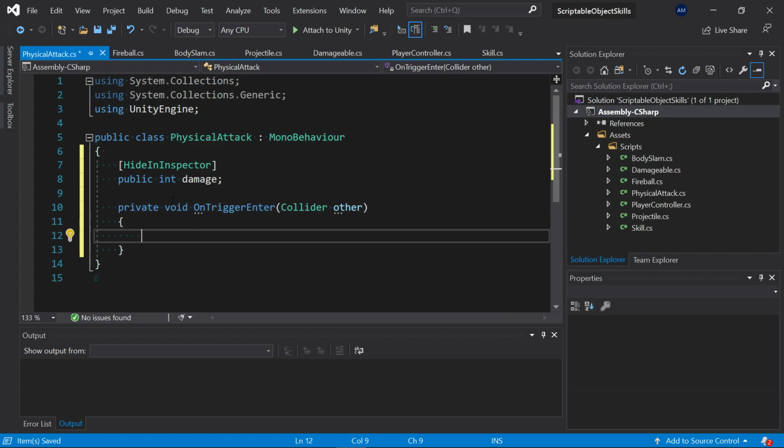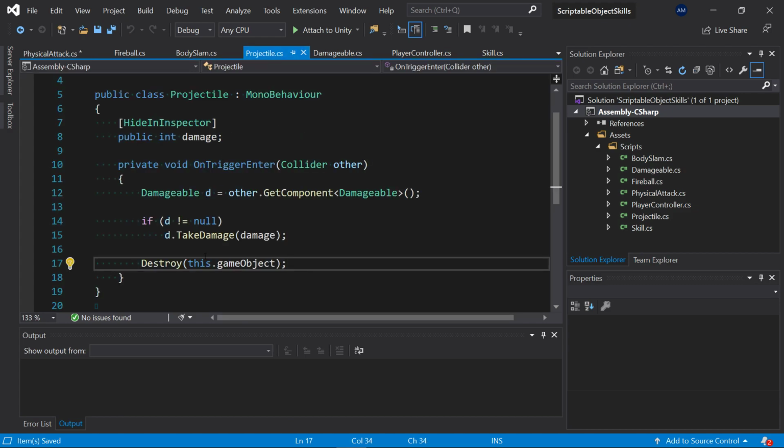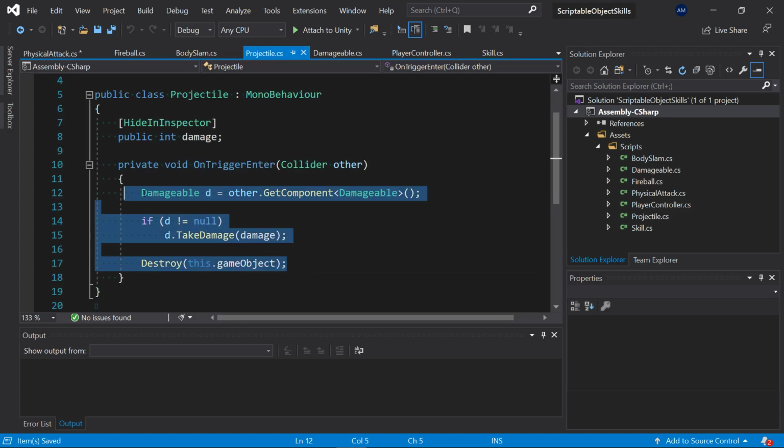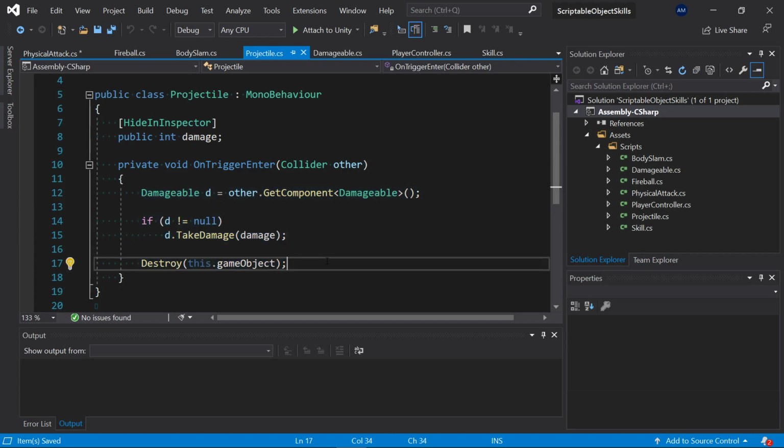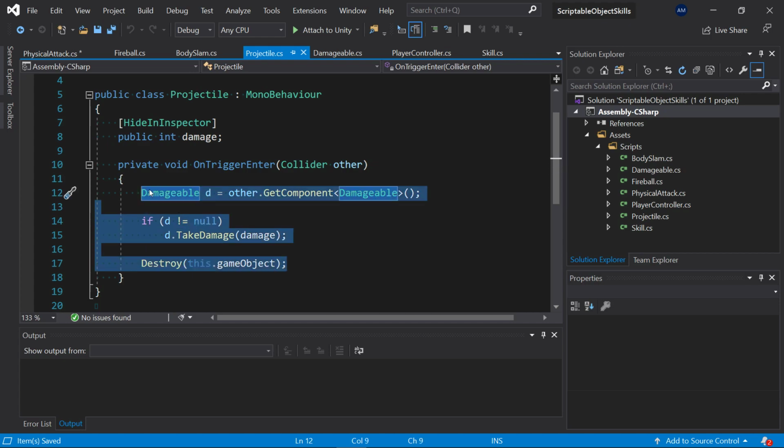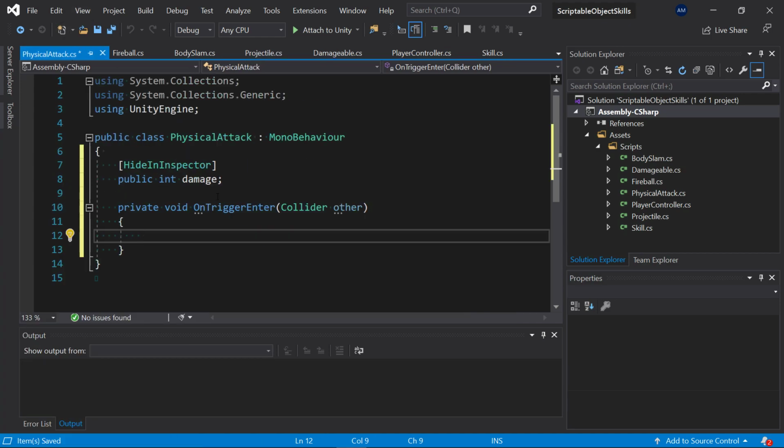Enter. Set it up for you. And then it's pretty much going to be the exact same code as we have from the projectile. You're like, well, why don't we just use the projectile? Because the projectile dies. It destroys itself whenever it hits something. We don't want the player to do a physical attack and then kill himself. At that point, you can use projectile, but that's not what we want. We want to have some different behavior.